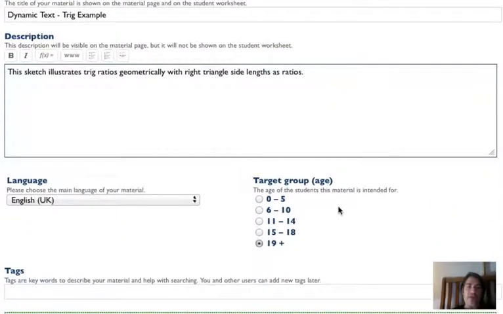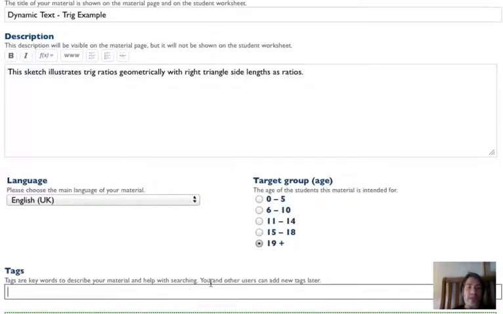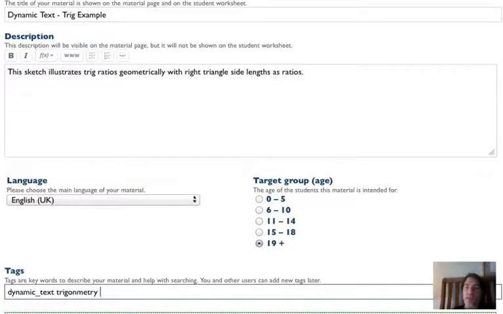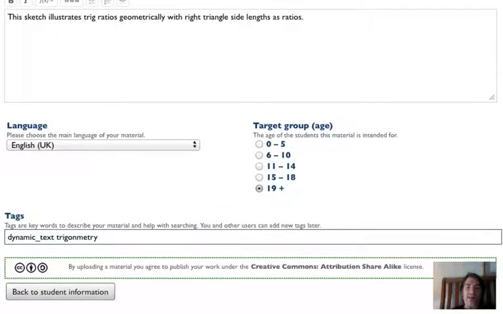Target age group, I don't know, maybe 19 plus, it's us, right? Tags, probably dynamic text. Tags are just a way for when people search for your content, often searches by tags. So if someone's looking for dynamic text, they'll find it. Maybe trigonometry. And then once I've typed this in, I click Save.